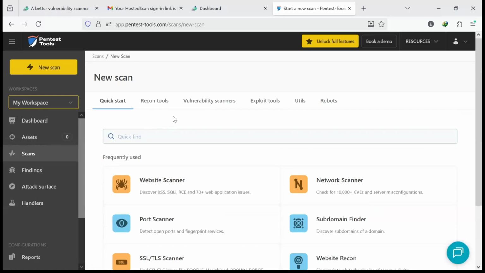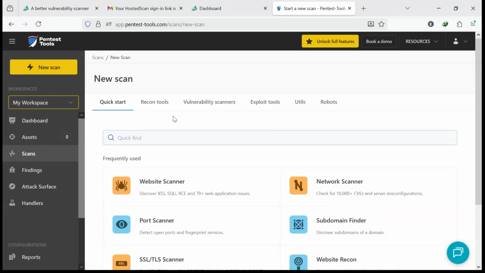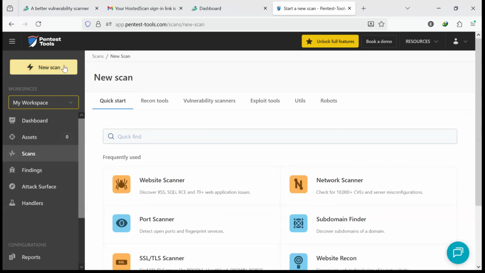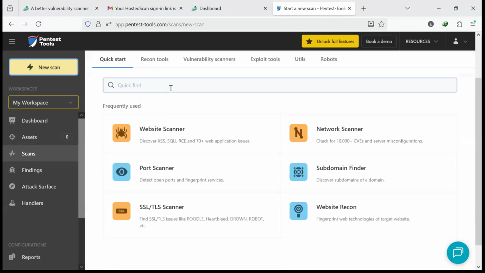Sir, please, the new scan, is it the attack or the vulnerability? Sorry, I don't think we're on the same place. Can you see my screen? Yes, I can. So click on new scan. This new scan button here. If you click on it, it will bring you to this page.